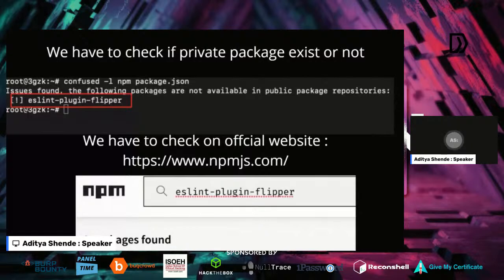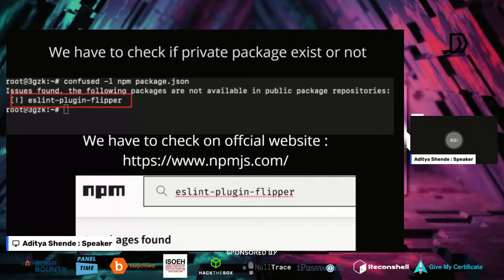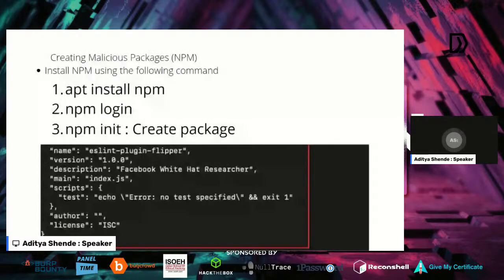After that, we have to go for creating the malicious package, or you can say the main exploit, or attack strategy. So how can we do that? In this case, if you see, there are commands that we need to run. First, install npm for the following commands. After that, npm login is the command for login credentials. You obviously have to create an account on the website, and then log in with your credentials. We use the npm init command for creating the package. Once we have successfully created the package.json file, we need to edit it to execute our own script.